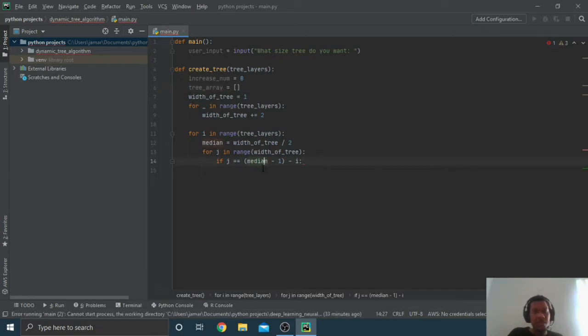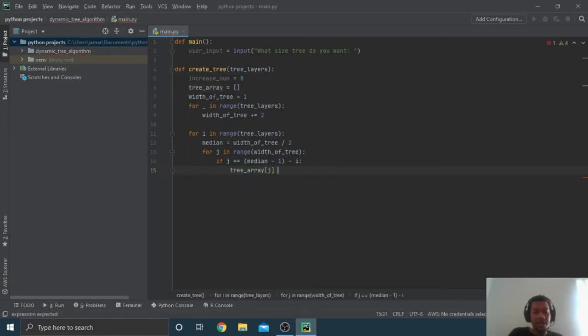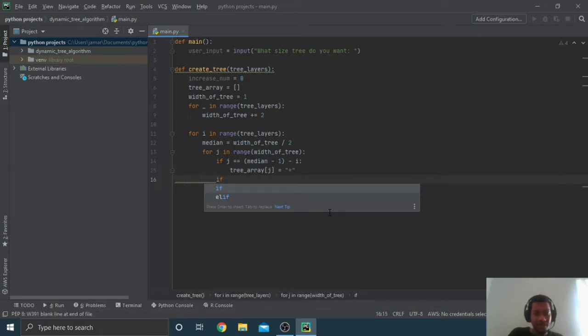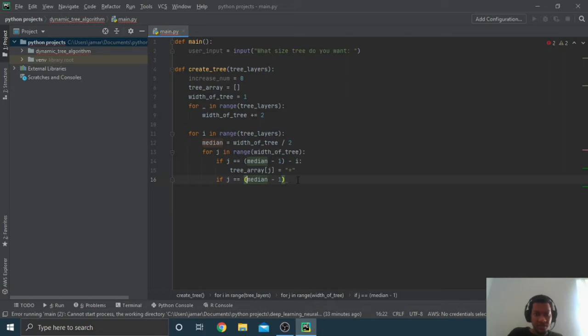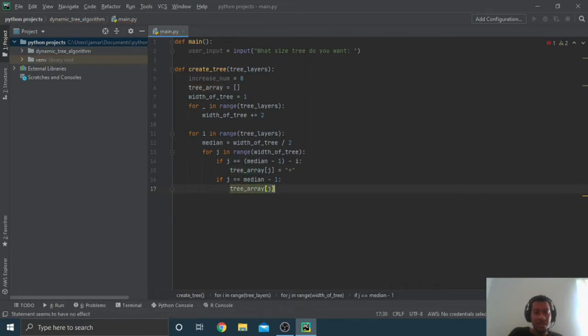And basically what we want to do here is say tree array of j is equal to asterisk like that. And if j is equal to median minus 1, well, we don't need parentheses here. So if j is equal to median minus 1, then I want to do tree array of j is equal to an asterisk.